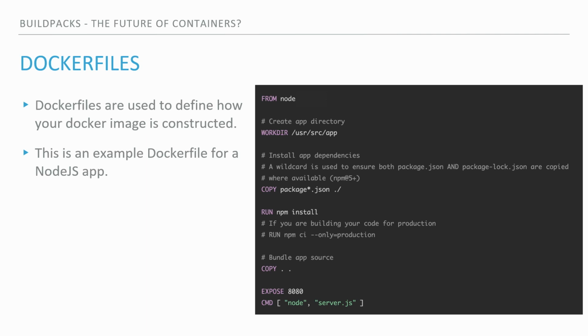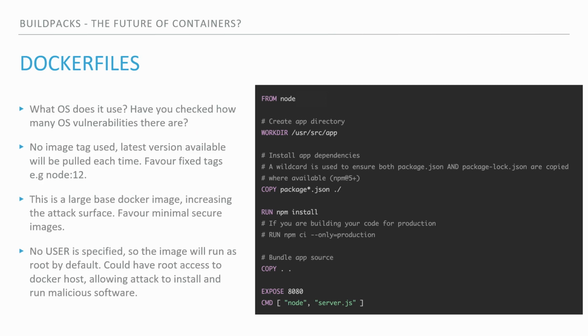Here you see an example that's written in Node. Overall, it looks fine. It's perfectly valid. It does what it's meant to. But if we dive a little deeper into it, we can see that maybe there are some questions that need answered, such as we are using the Node base Docker image, but has anyone actually checked to see what operating system that runs on? Has anyone checked that for any vulnerabilities?